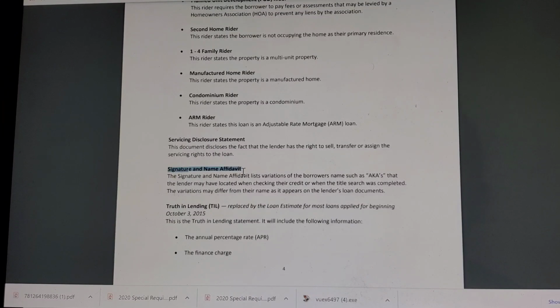The signature and name affidavit lists variations of the borrower's name, such as AKAs, that the lender may have located when checking their credit when the title search was completed. The variations may differ in their name as it appears on the lender's loan documents. So it is a list of variations that the lender may have located when checking credit.